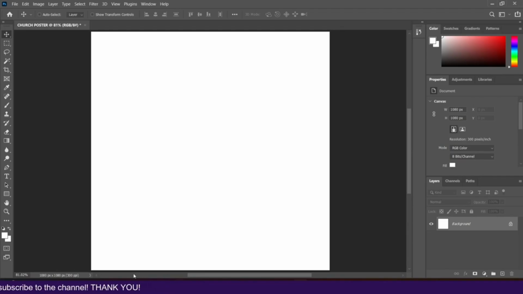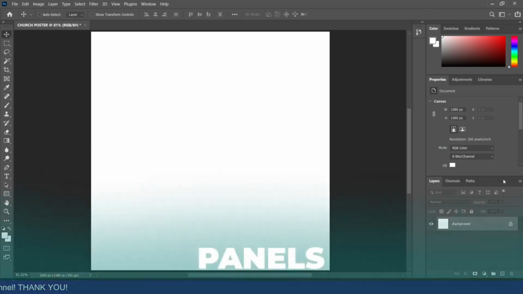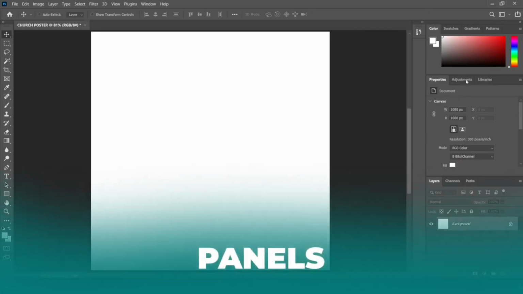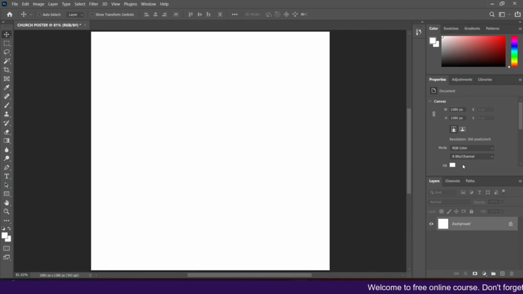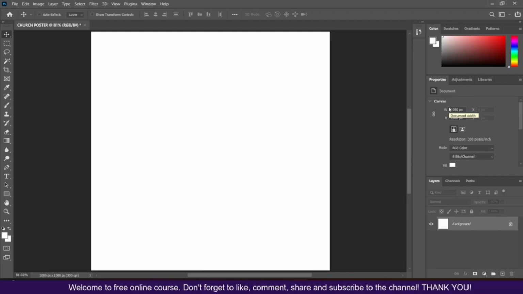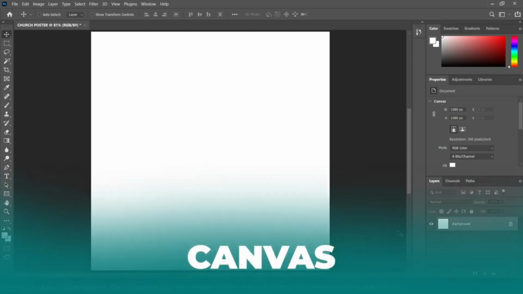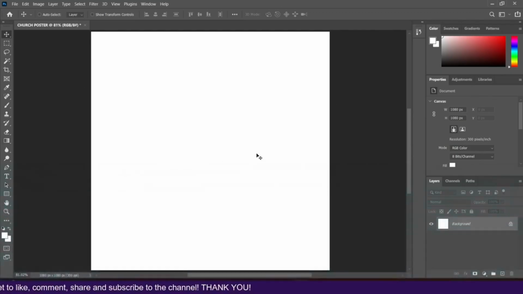Then from the status bar, we move on to the panels. All this space is the panels. Under panels, we have a lot. We have layers, channels, path, properties, adjustment, libraries, gradient. Everything that you see here is called panels. And then the last one is your canvas. The white that you see, the paper, is called a canvas. Canvas simply means that is where the entire work or your project is going to take place.